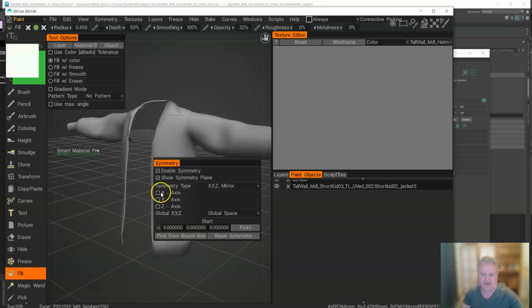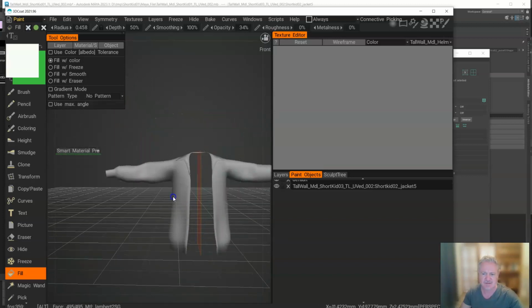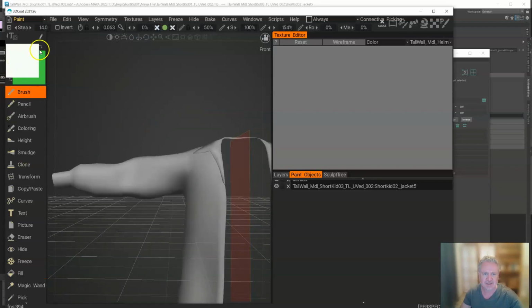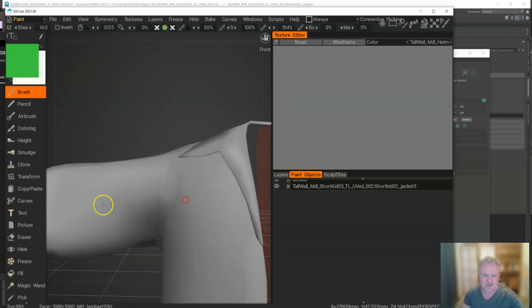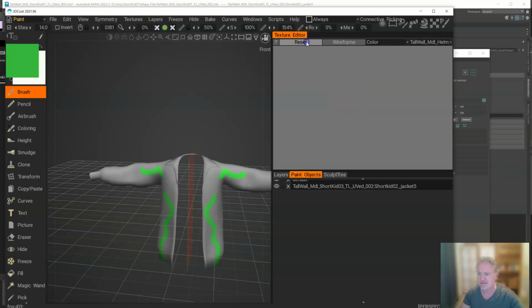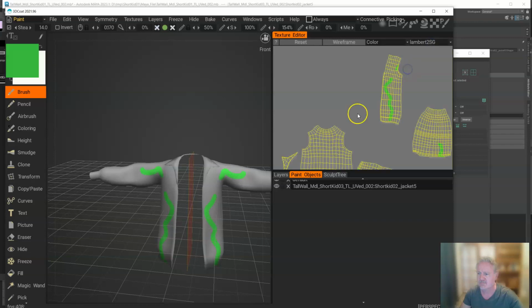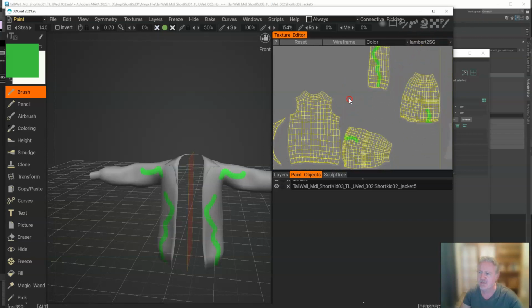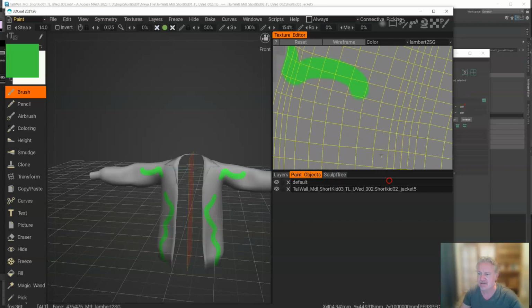So this is just so that once I paint, it'll mirror whatever I do. If I come over here with my brush, I'm just going to make it green so you can see what's going on. That's going to be too small. So whenever I paint, then over here, I'm not sure why that name didn't come over. Anyway, okay, I named it in the wrong place. So there's my jacket, and there's my paint on my jacket.